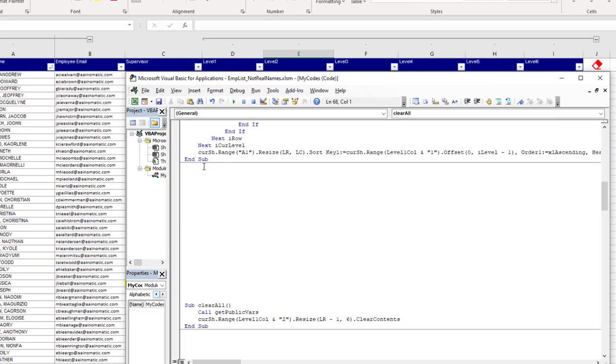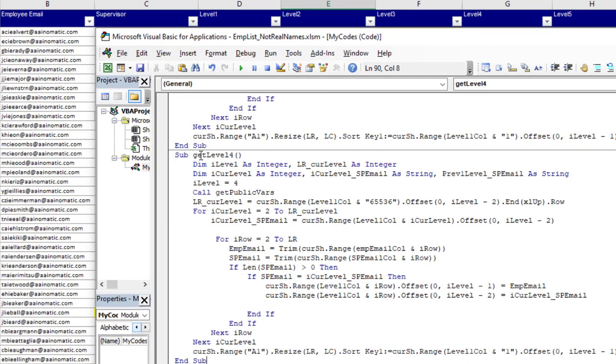The code for level 4 should start out exactly like level 3 except for the name change here and the I level will equal 4. But everything here looks exactly like level 3. We only need to insert 2 lines of code, one up here and one down here to complete level 4. So within the first for loop, which is looping through level 3, in this case, we assign each of the supervisor email to I current level supervisor email.